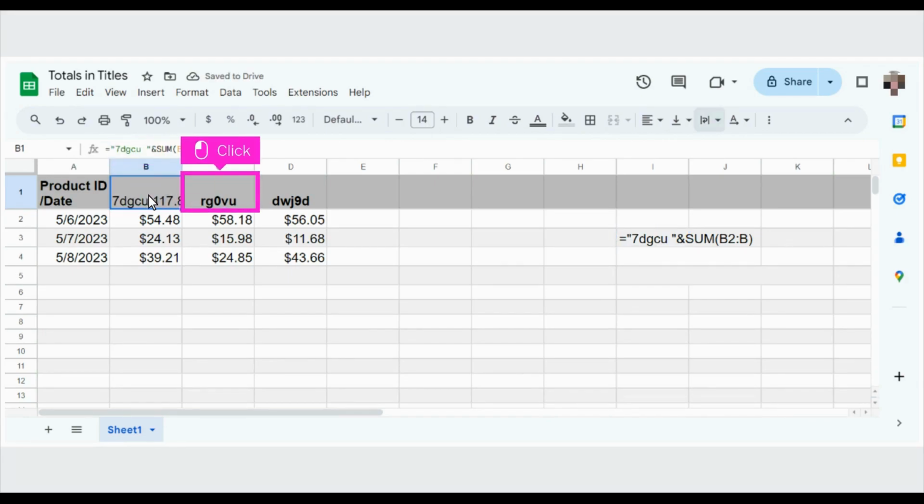To get your header formatted the way you originally intended, you'll use the Paint Format tool. Click into a cell that already has the formatting you want to copy. With that cell selected, click the Paint Format icon. Then click into the cell you want to reformat. There you go, all formatted.